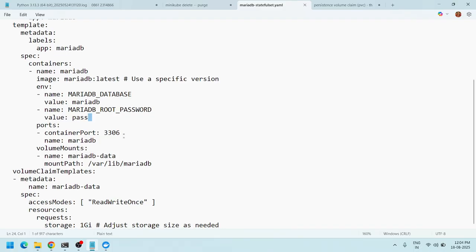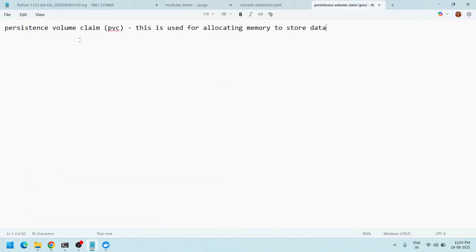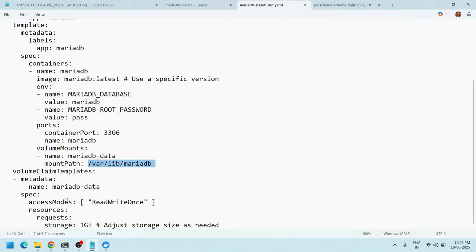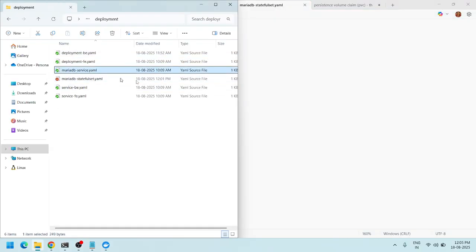Now what is volume claim templates? Your data is going to be stored inside your /var/lib/mariadb. Now how much memory needs to be allocated for this? For that I will provide the persistence volume claim, PVC. Access modes: read write. I have to read the data, and I also have to write the data, so I am providing that operation. Next, how much memory? 1 GB of memory needs to be allocated. Clear?